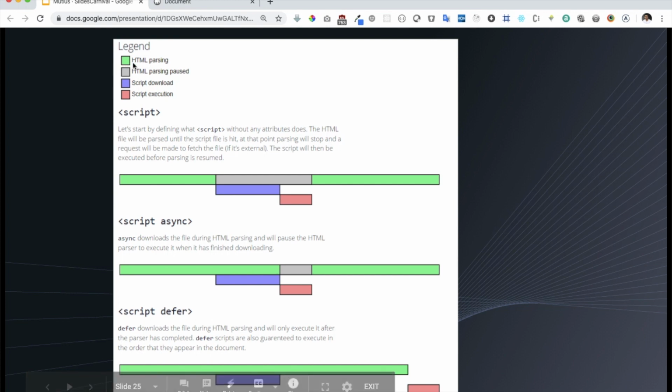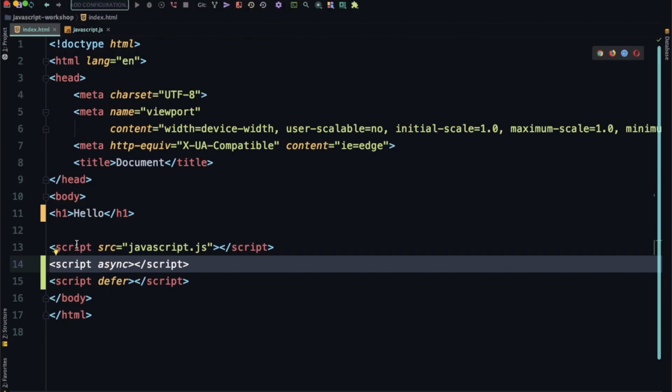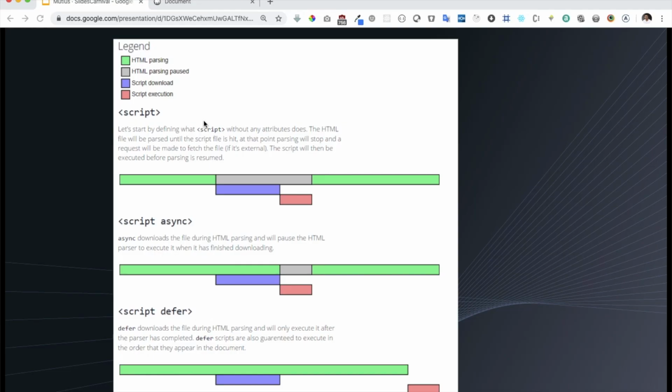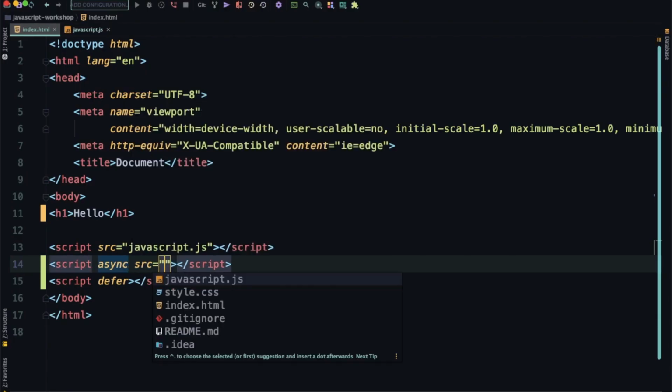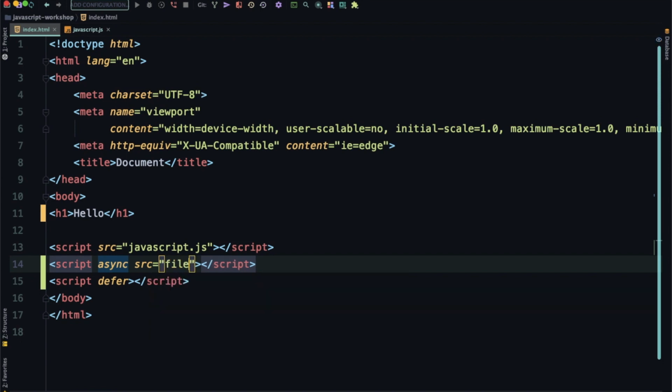I would want to explain the color codes to you. So the green means that HTML is parsing. Gray means that the HTML parsing is paused. The violet means that the script is downloading or downloaded. And the pink one means script executes, JavaScript executes. Okay, so this one, the first one, in the entire section that you see over here, this is the default way of doing it, like explained to you, just the script without any such attributes. Then you have async, which is this one, and then you have defer. Of course, just imagine that you had other files as well, like file1.js and file2.js.